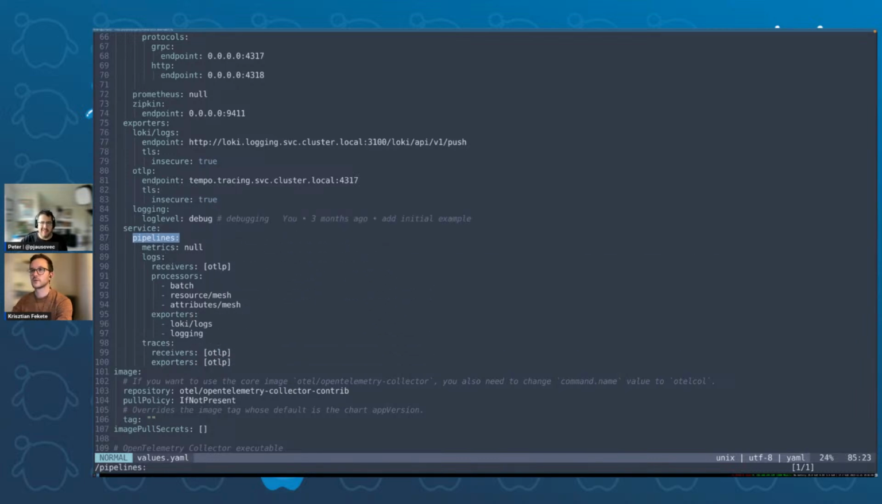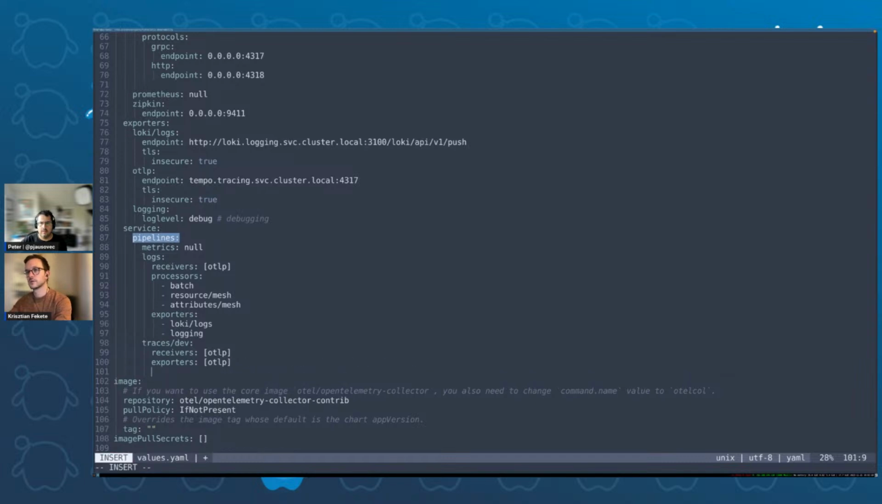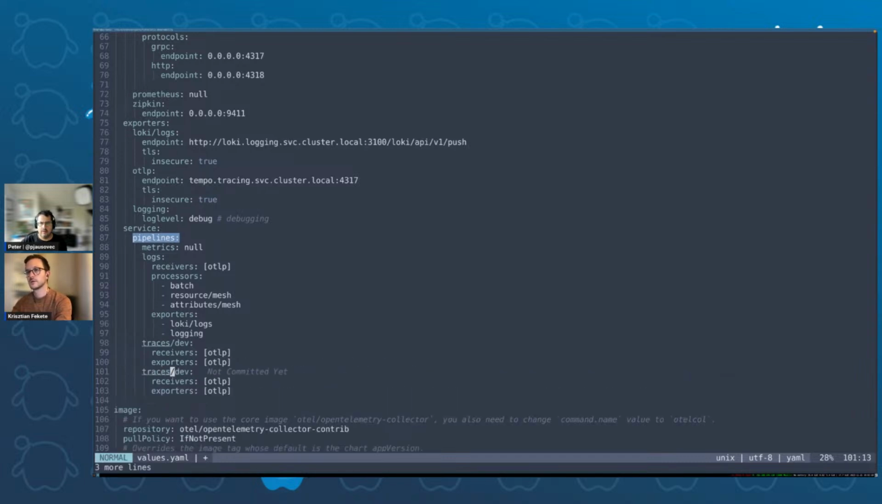Exactly. That's correct. But let's say you want to do something in your dev environment, where you want to forward everything to Tempo. So in that case, you do something like this. Let's say this is the dev config. And what you can do is just copy paste this part, have another pipeline. You can call this prod, and you can do something like add a new OTLP exporter.